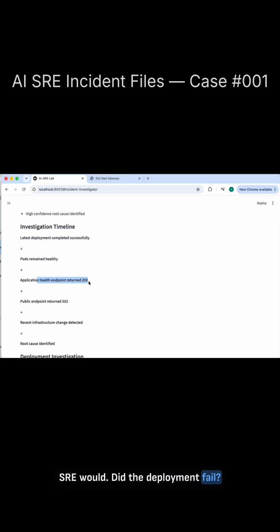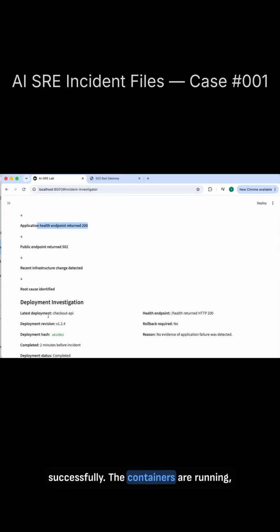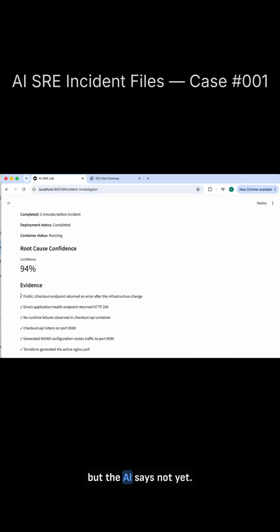Did the deployment fail? The latest deployment completed successfully. The containers are running, pods are healthy. The application health endpoint returns HTTP 200. So the deployment looks good. Normally, this is where many teams would still perform a rollback. But the AI says, not yet.